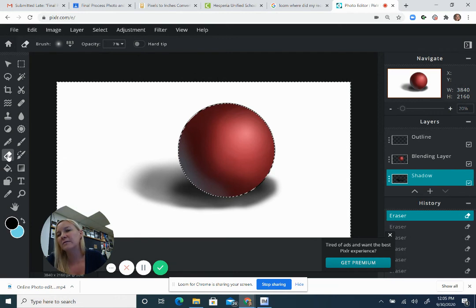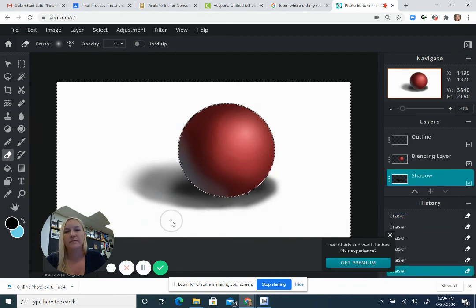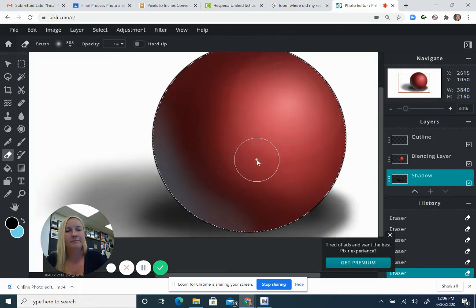Actually, I kind of want to fix this up a little bit more. It's bothering me, and then I'll go over the very last step. Let's see. Just a little. Okay, well, you get the idea. So I want to get rid of that outline. So I'm going to zoom in so you can see what it looks like.